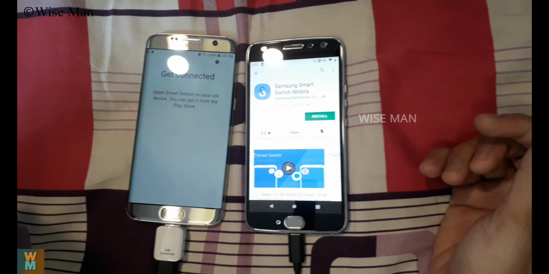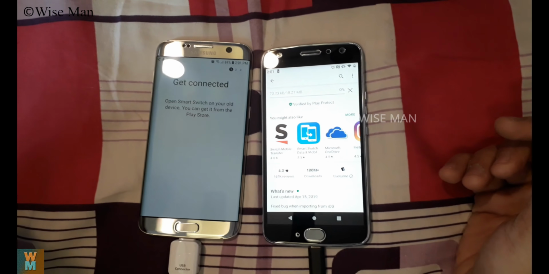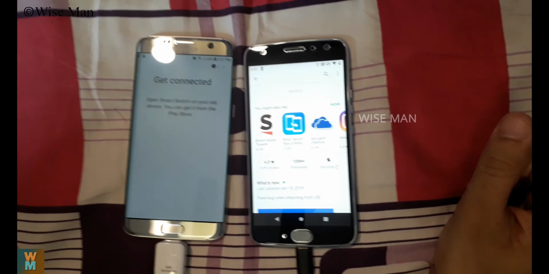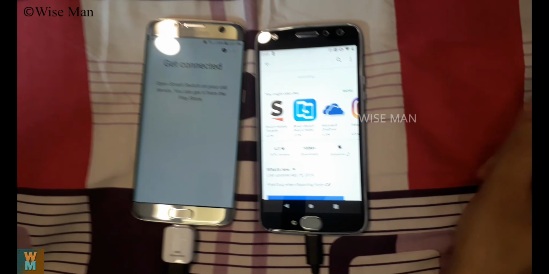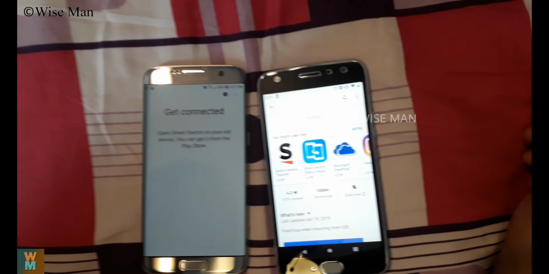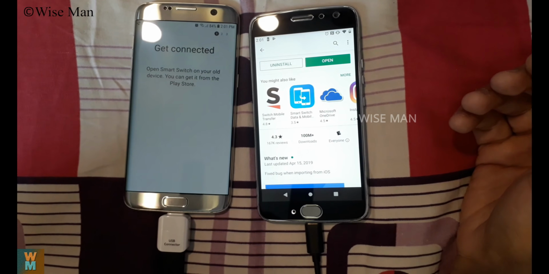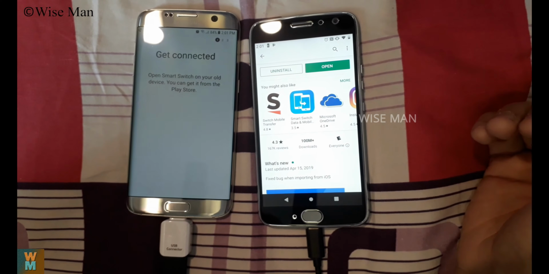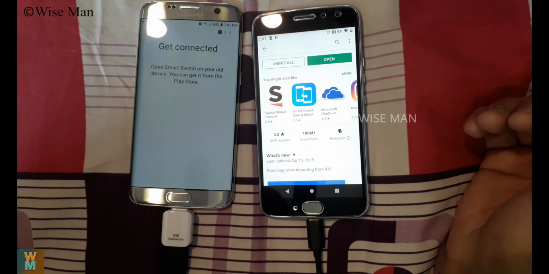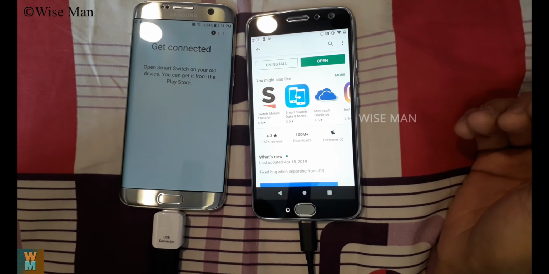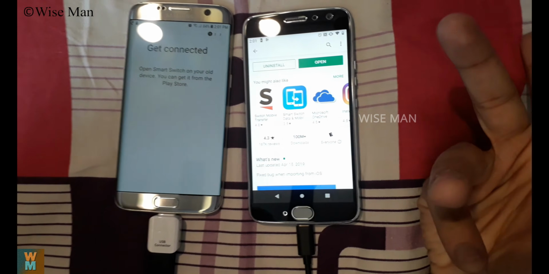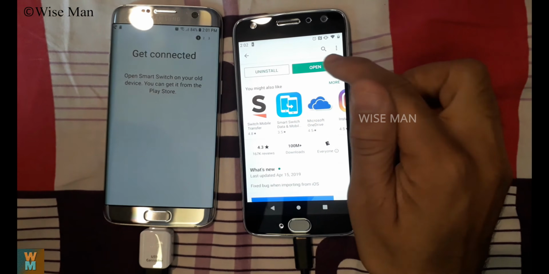Now, as I don't have Smart Switch, I will download that to my old mobile. As you can see, I'm just downloading Smart Switch to my old phone, and let's wait for that. Now it has been downloaded, so let's open that. Be sure you have Smart Switch in both phones so that you can transfer the data easily.